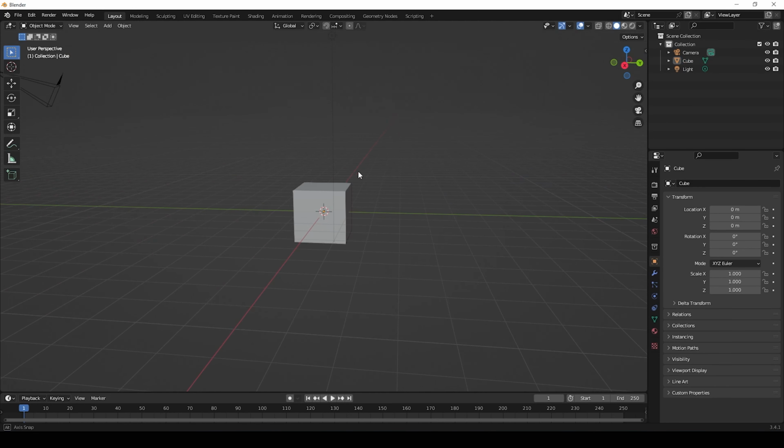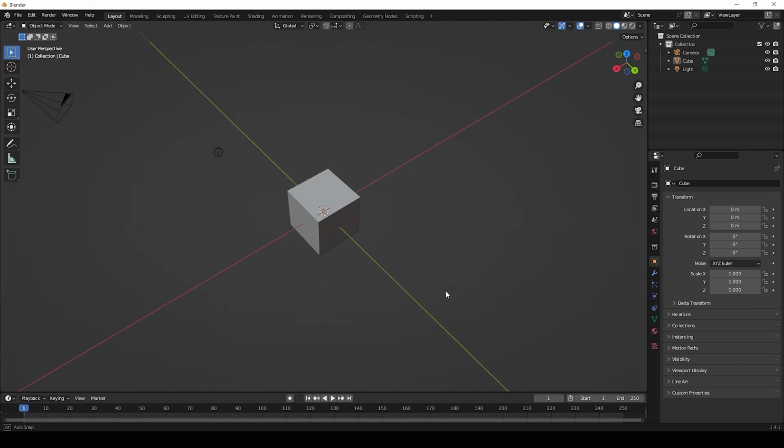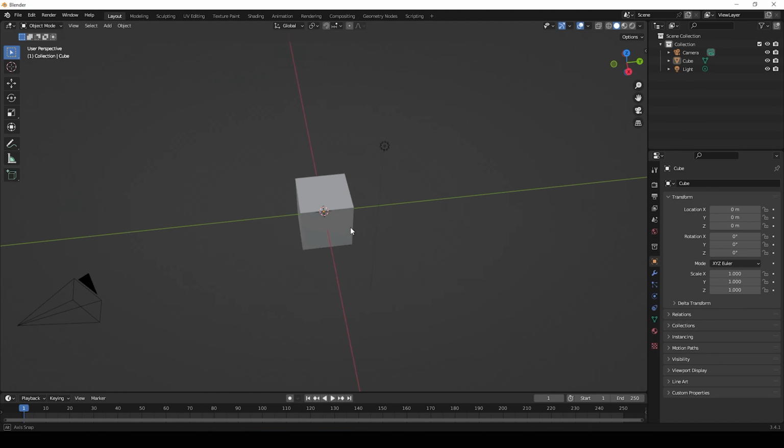Okay, with that in mind, let's go ahead and just disable some options. We don't really need the grid or the floor. We want a nice blank space to help visualize our satellite.